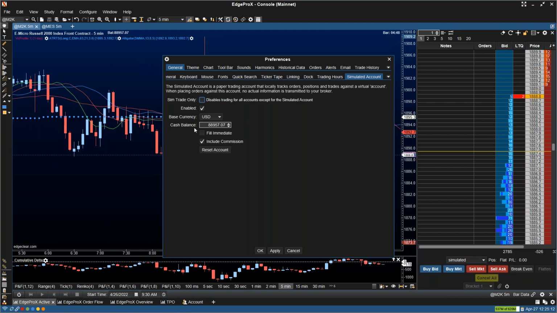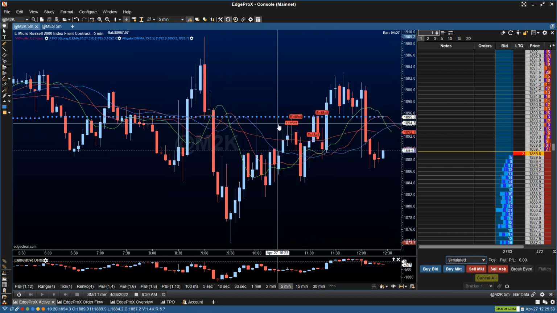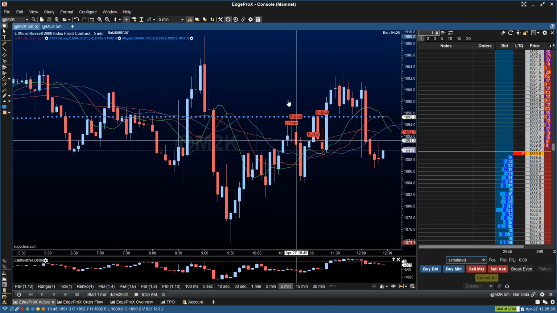You have the base currency cash balance, which we saw in the replay mode. I unchecked fill immediate. This just basically, if you hit buy market or if you put an order in on the DOM, it'll fill it immediately. And then I always include my commissions, and if you wanted to, you can reset the account from this window here. So this is helpful, especially if you are using a demo of our product.